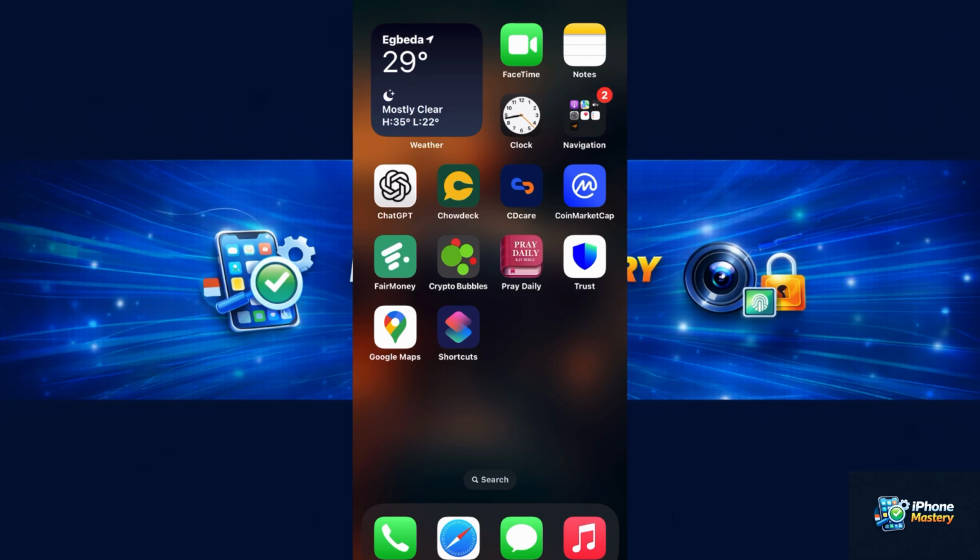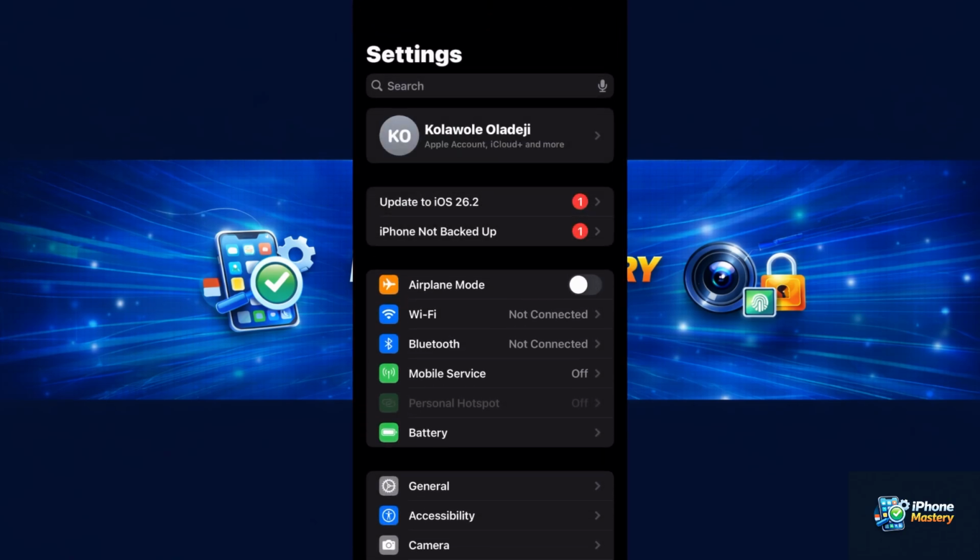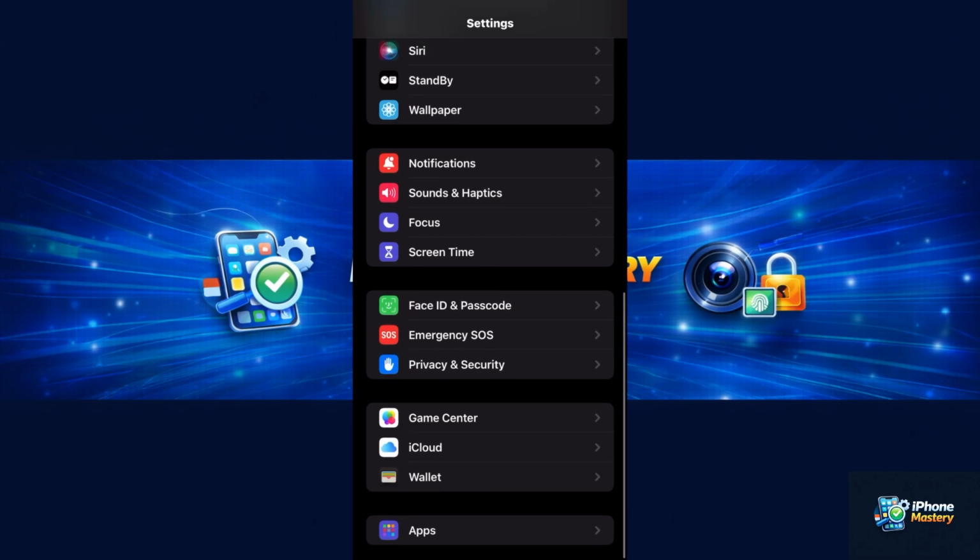The first thing you want to do is go to the settings on your iPhone. So let's go to the settings on my iPhone. Once you get to the settings, scroll down to the extreme bottom. Once you scroll down, you're going to see Apps over there. I want you to tap on that Apps.